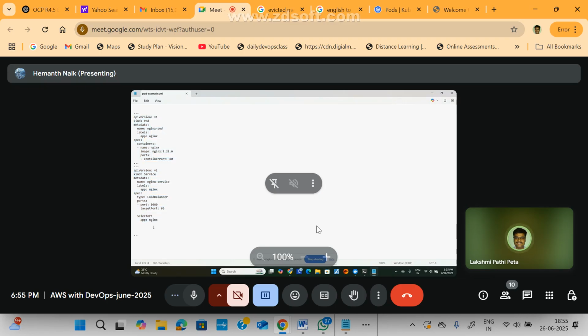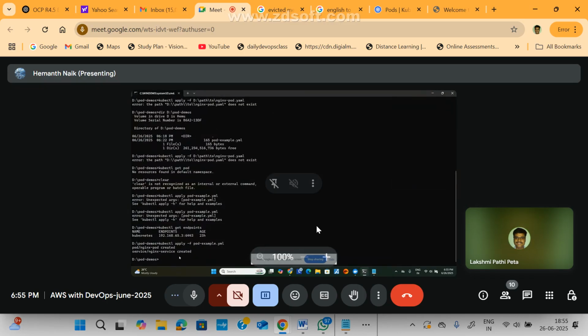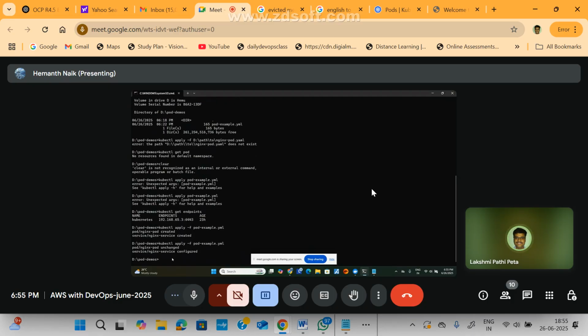See, sometimes even industry people may write like this. You see it here. Apply. Press enter. See the little change. Anyone observe the little change? The pod nginx-pod is unchanged, sir. What does it mean, Hemant?